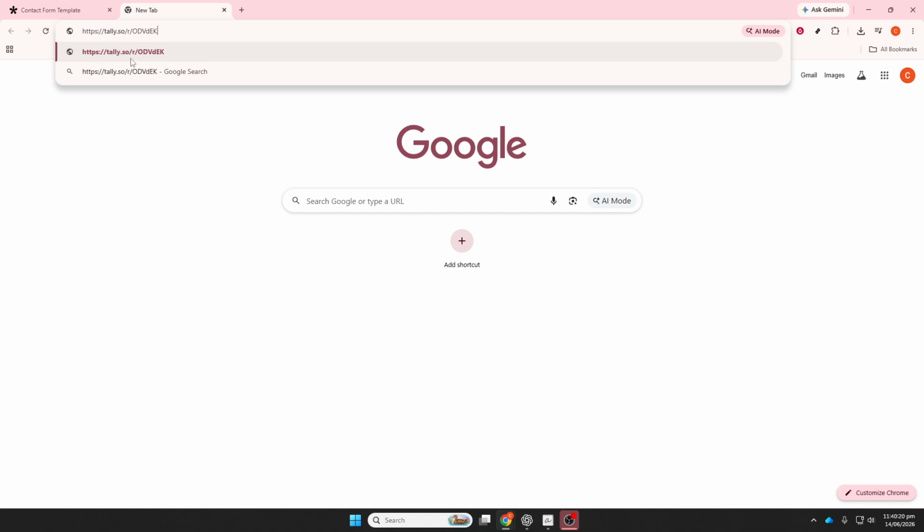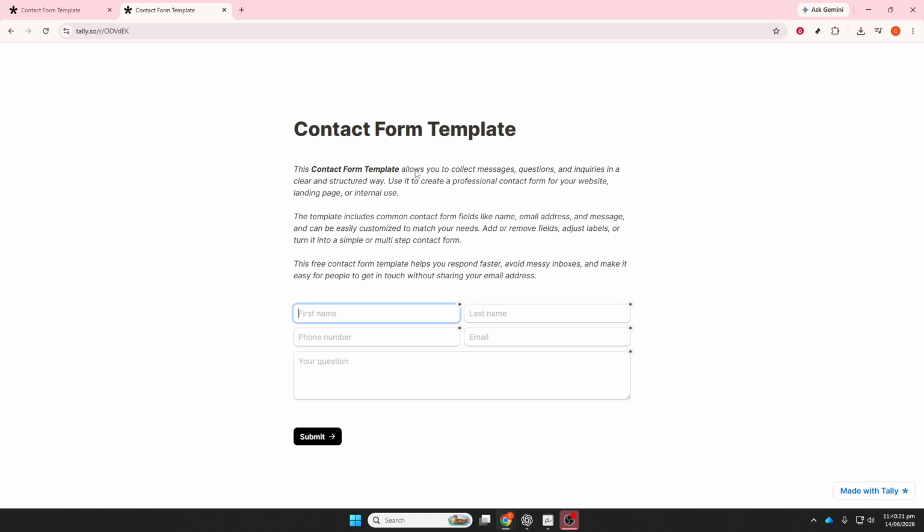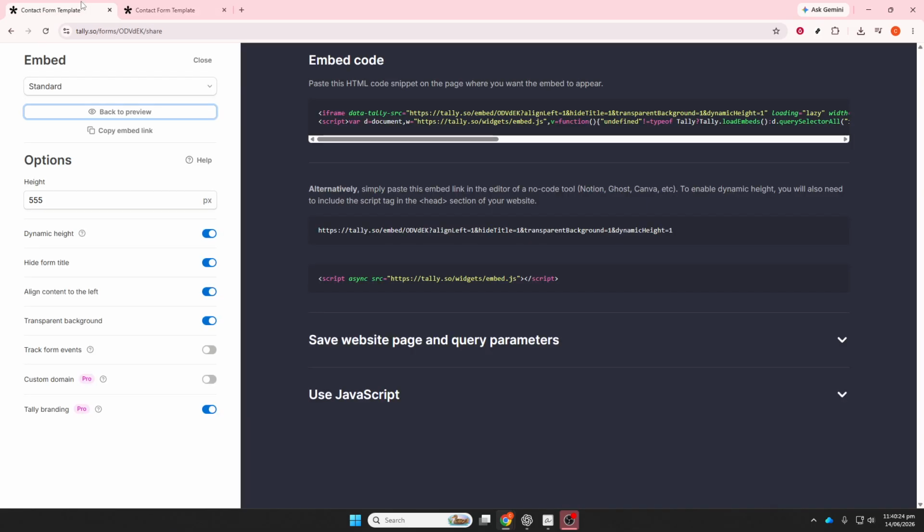If you're using WordPress, open your dashboard and edit the page or post where you want the form to live. Add a custom HTML block, paste the embed code, and then update or publish the page.